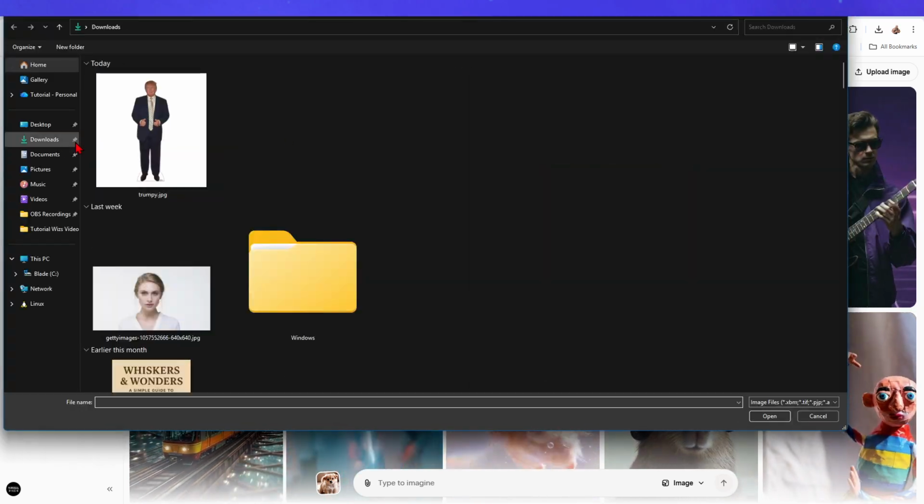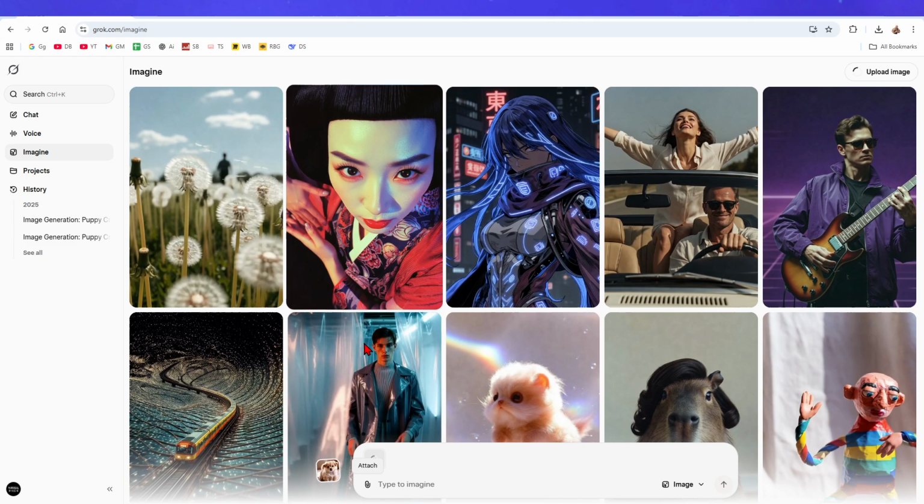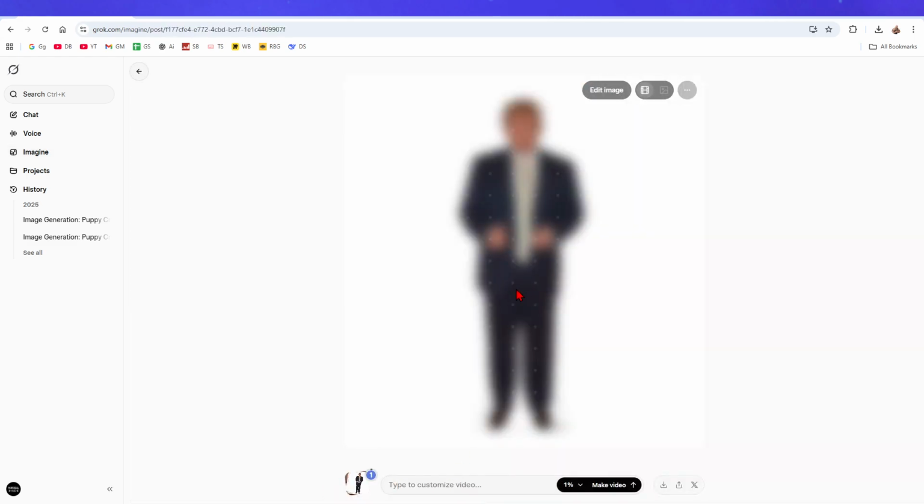So what I'm going to do is put in an image of Trumpy. With his image, make sure that's clicked on to make video. And from here, we want to go ahead and customize this video. So what should we make Trumpy do? I'm thinking of making him do the Macarena dance. So I'm going to type in here, make Donald Trump do the Macarena dance.